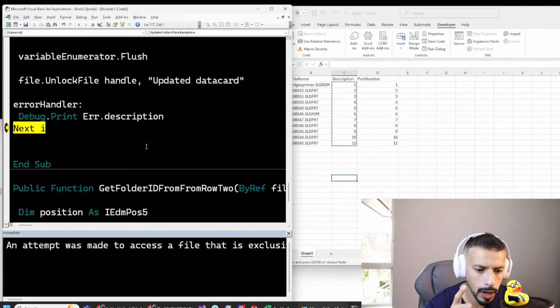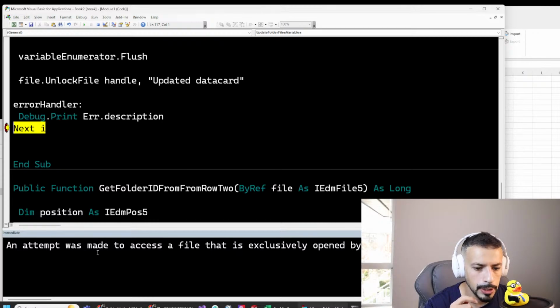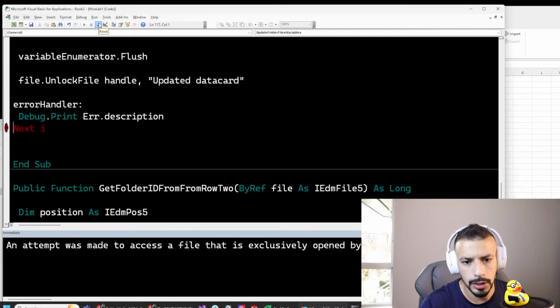Trying to figure out why. Ooh. An attempt was made to access a file that's exclusively opened by another application. Yeah, buddy. All right, let me just save this code.